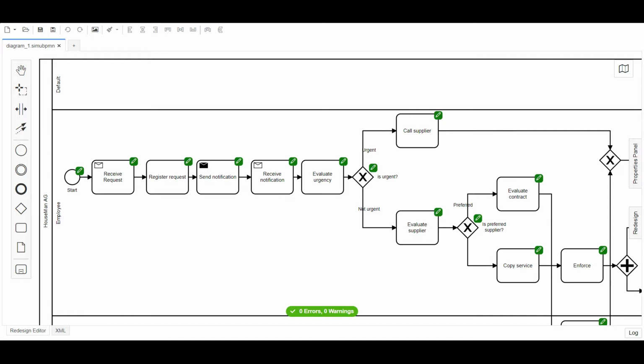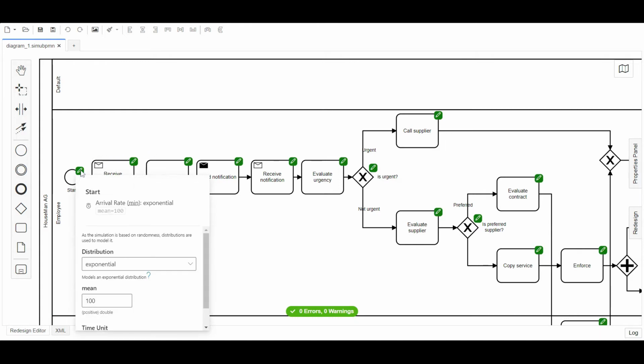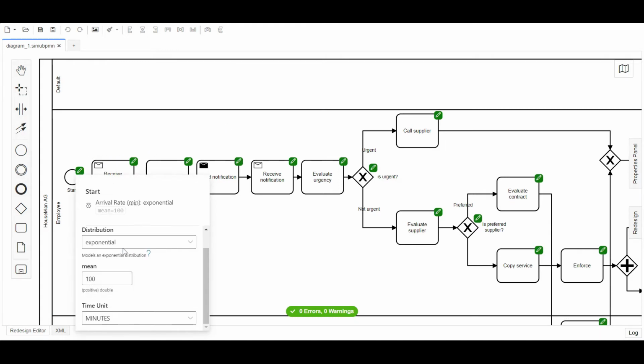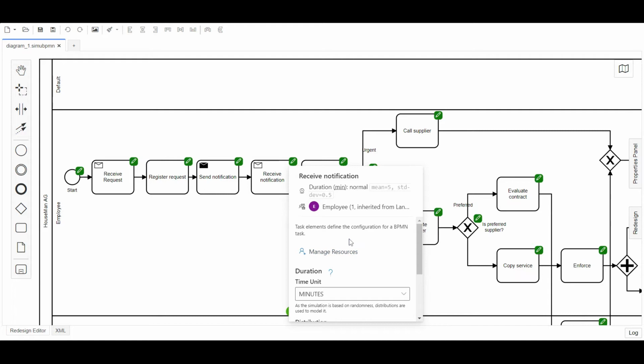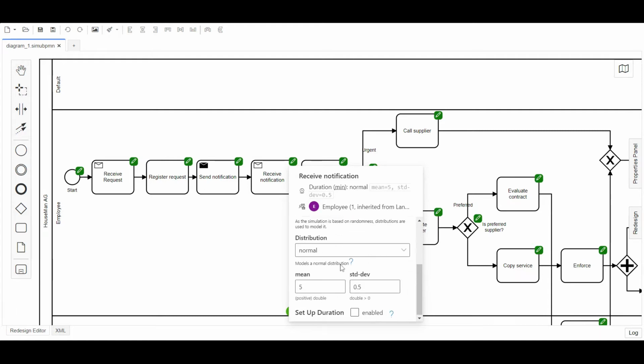We make use of simulation to evaluate the performance of process models. Therefore, the application allows to define and model the simulation experiment for all elements in a BPMN process. Simulation properties can be defined, for example, for the arrival rate for the start event with different types of distributions. Also, the duration of activities can be modeled with an optional setup duration for each task.